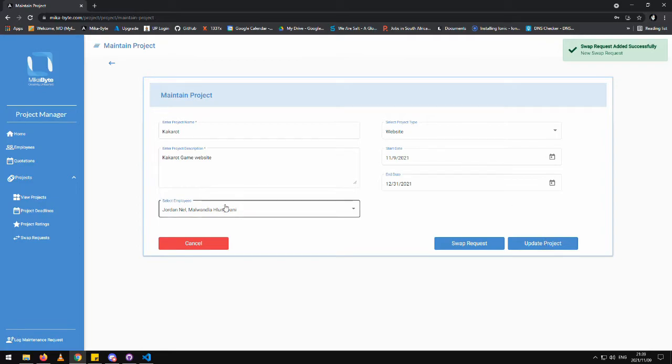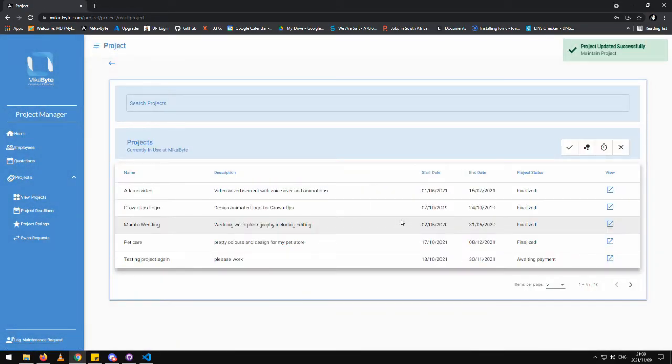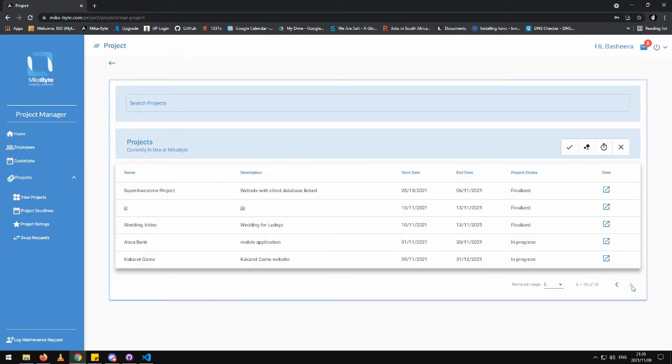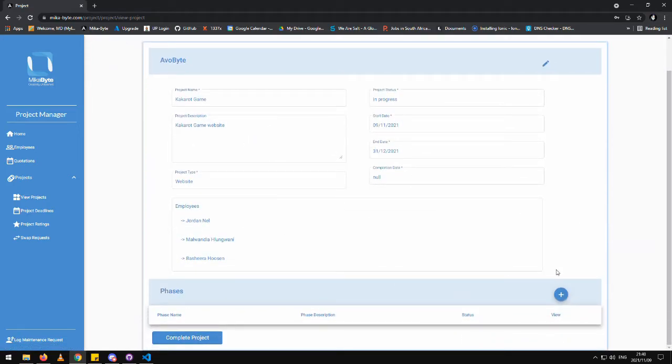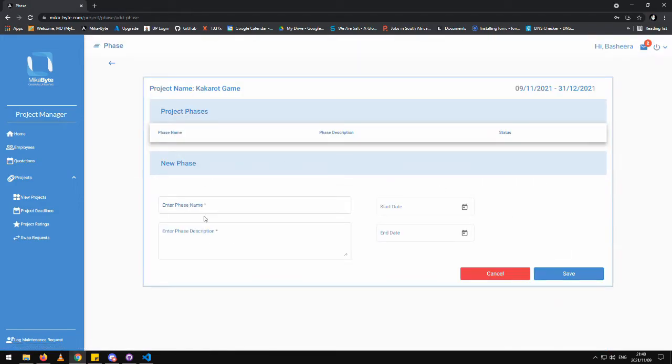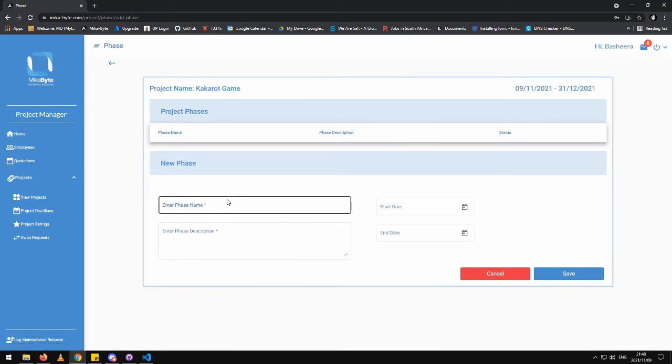But for now, we're just going to simply update this by calling it Kakarot Game. Once we're done, confirm it, and we can proceed. We will begin with adding phases to this project. Simply click on the Add icon to add a new phase.